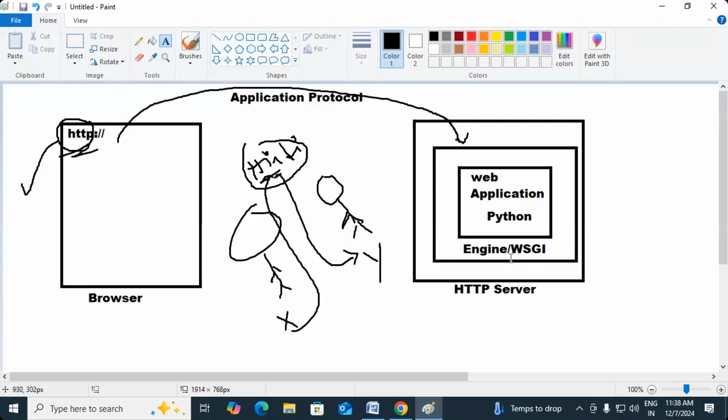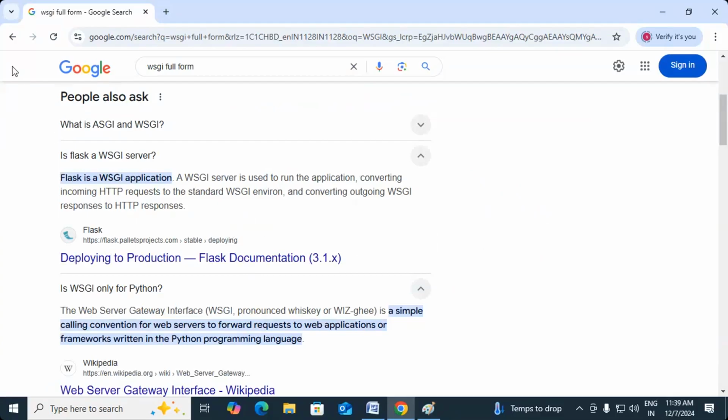But our servers are what now? Python servers are WSGI servers. So this WSGI engine you require. It acts as an interface between the web server and the web application. It will take the request and send it to the web application, and manage the execution of the web application. That is done by WSGI. So you have to understand what WSGI is.